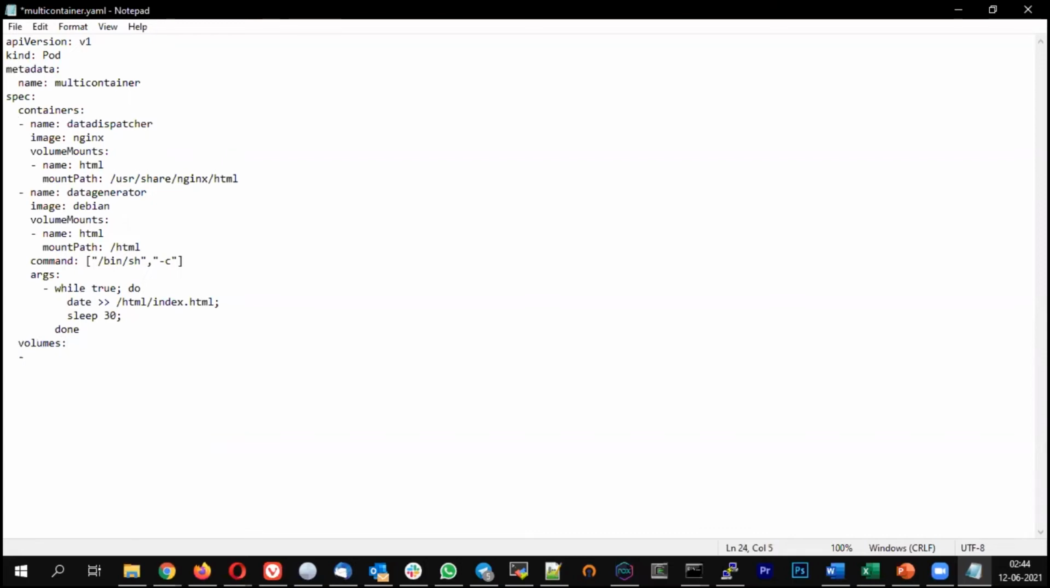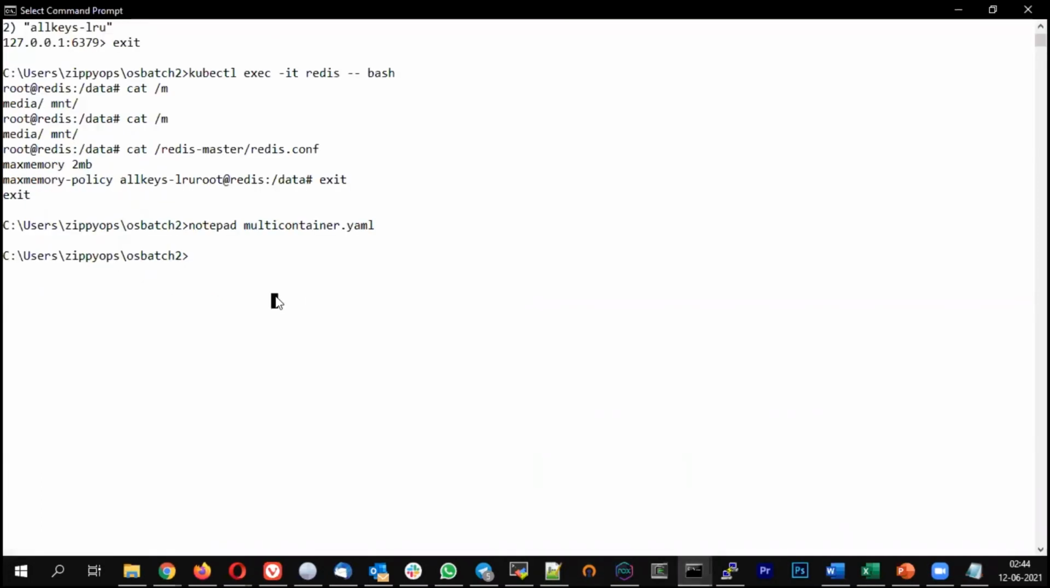Next, I'm going to provide the volumes. For the name, I'm going to use the common HTML name, and I'm going to use the integer here. Let me save this, and run kubectl apply -f multi-container.yaml. Let's create the pod.